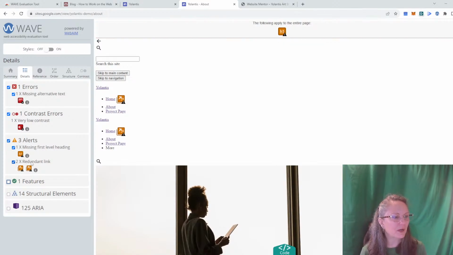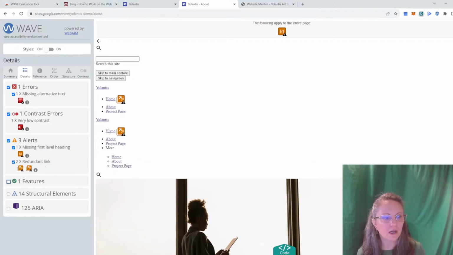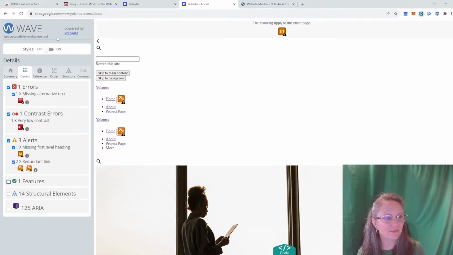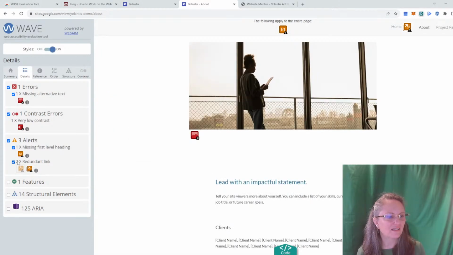This one about redundant links, that's really helpful to know. Accessibility audits do not like redundant links. That means I've got 2 home buttons in this view. They still show up when I turn styles on. That's a little over the top of what I want to get into for this video.